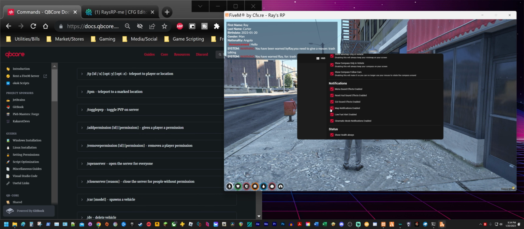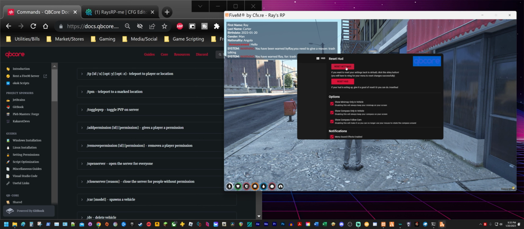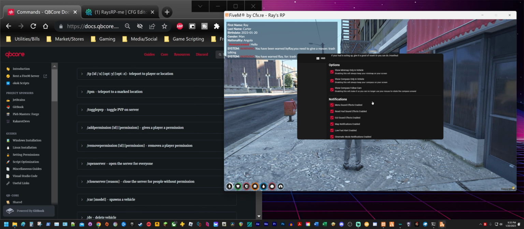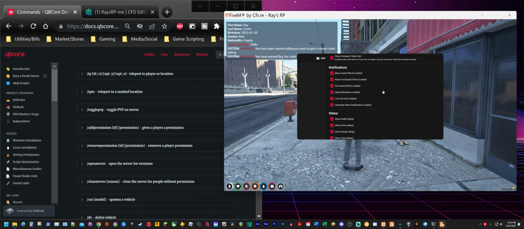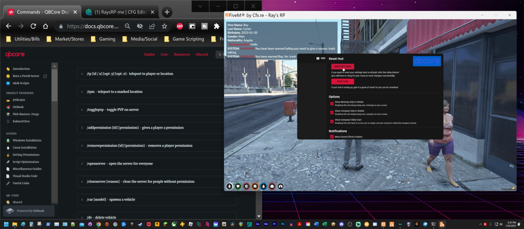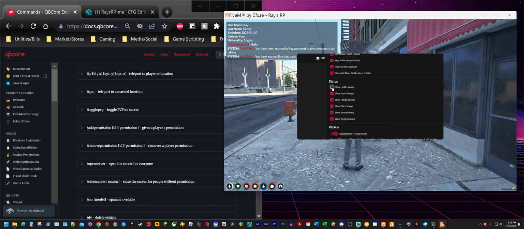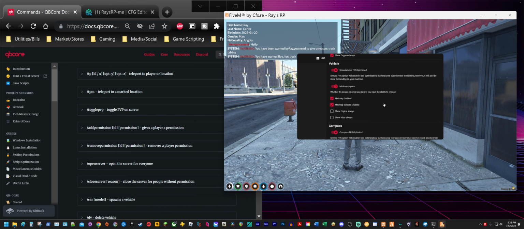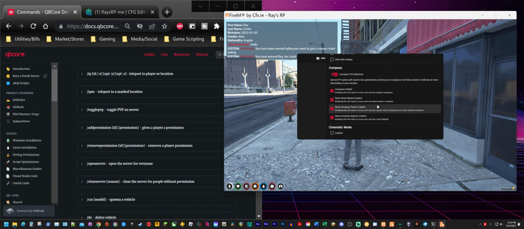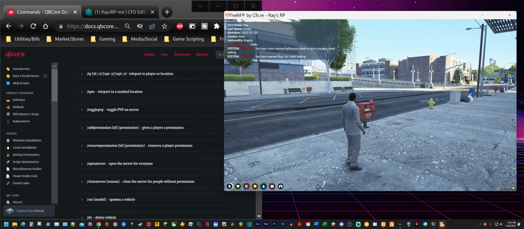Reset HUD. Sometimes if you have a certain resolution on your computer, you want to be able to reset your HUD every once in a while, because sometimes it does mess up. Sometimes the way to fix that is just to come in here. So all this is pretty self-explanatory. You can turn your health meters on and off so that you don't have to see them anymore. If you want to keep them on, it's up to you. Minimap, all that stuff. So yeah, in order to get out of that, just press escape.